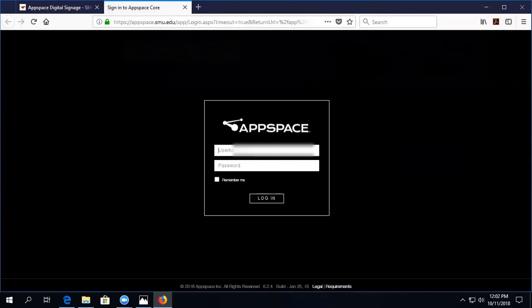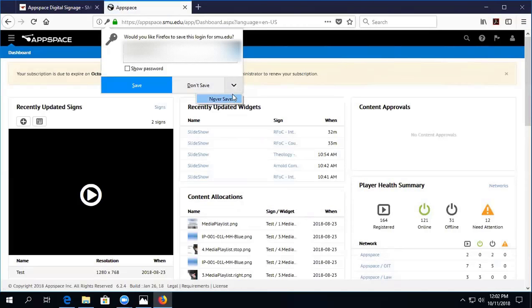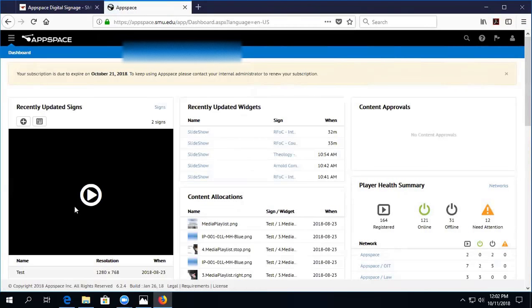Now, unlike most of the systems on campus, we do have to use the SMU / before we start putting in our ID number, but once you do that, you should be able to log in just using your typical ID and your regular password. And there you go. Let's just say no, save. And then I'm going to go to my demo area that I've set up.